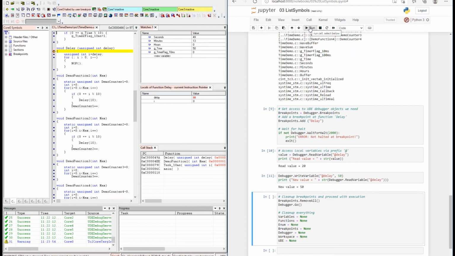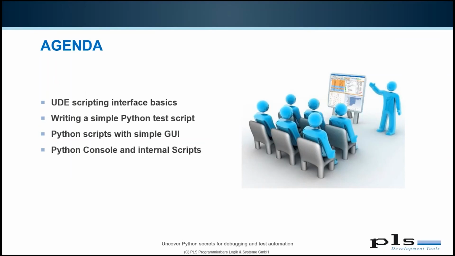this webinar and the introduction into the UDE object model and how to use it. Finally, I clean up, start the application again, and switch to the slides again. So I think you have an idea how to use the UDE object model in Python.